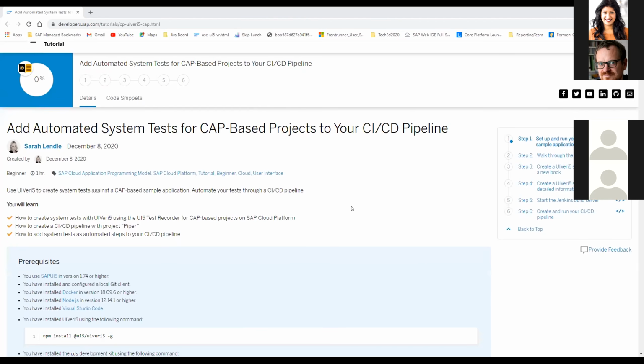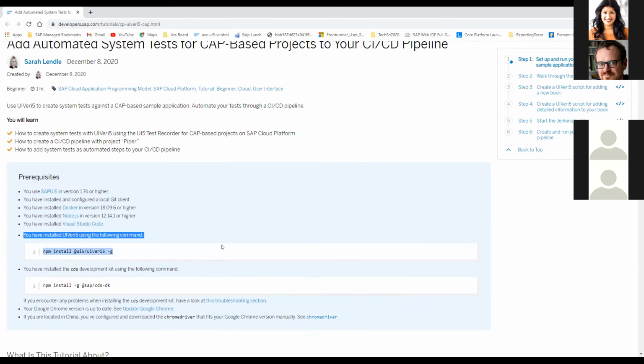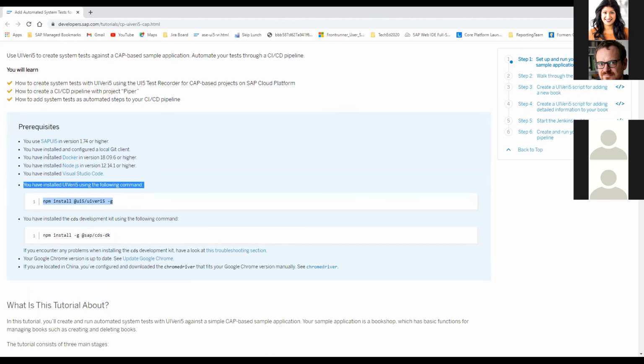So basically here, we start with the prerequisites. If you have not done it before, you can do it now, but with a minimum installation, like installing Node and Visual Studio Code and UI5 like mentioned here, and npm install SAP CDS, the CDS development kit. You don't have to install, for example, Docker right now, since Risto will do a demo for it. He will show you how that works in the later part of this tutorial. But you can, of course, install it later for your own practice if you really want to complete this tutorial.